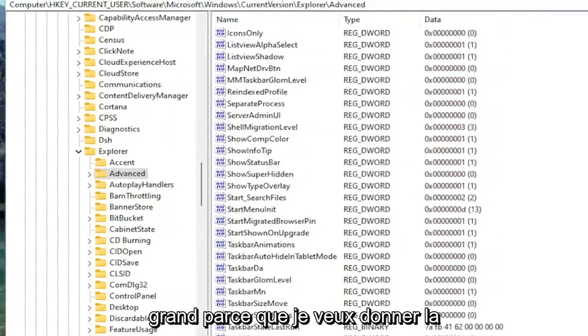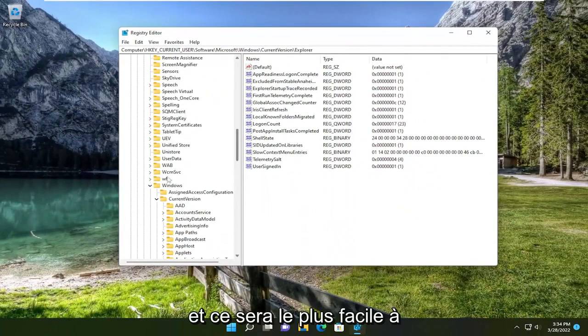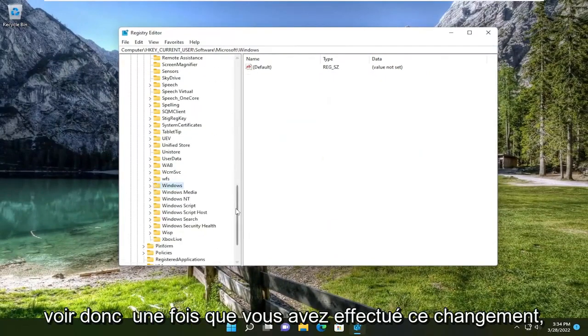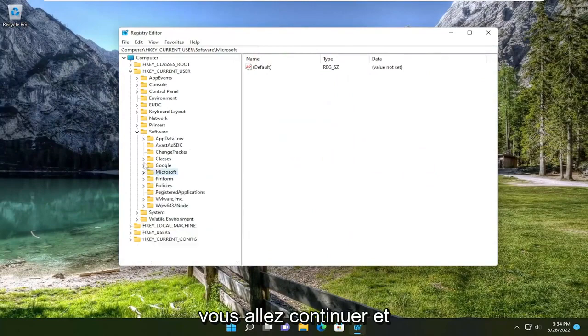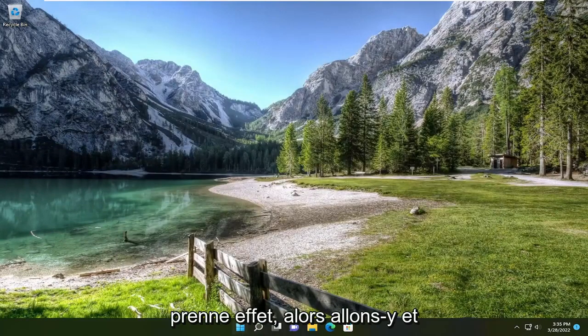Again, I just set it to the large one because I wanted to give the best demonstration here for today's tutorial, and that'll be the easiest to see. So once you've made that change, you're going to go ahead and close out of everything, and you will need to restart your computer for the change to take effect. So let's go ahead and restart our device here.